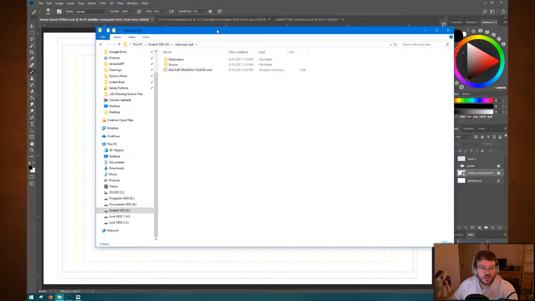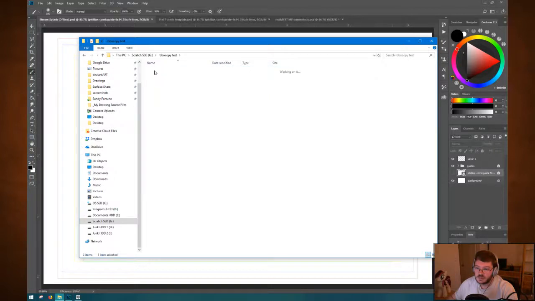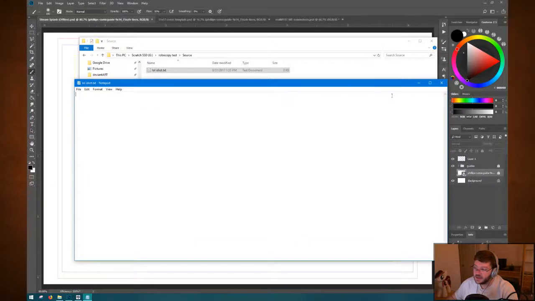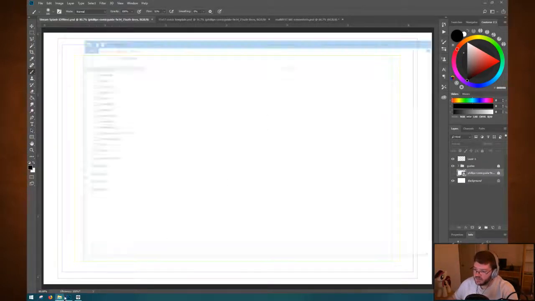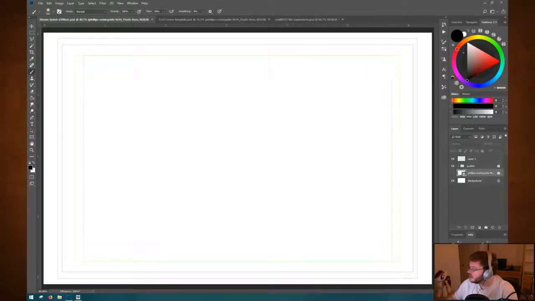Look, I even found my robocopy test. Apparently, I called myself an idiot. There's nothing in the file. Anyway, I'm getting sidetracked. Where did I save that? Scratch, disk, drawings. Got it.